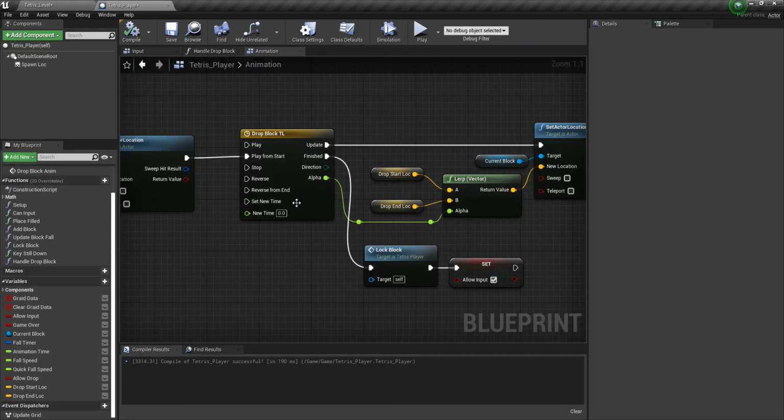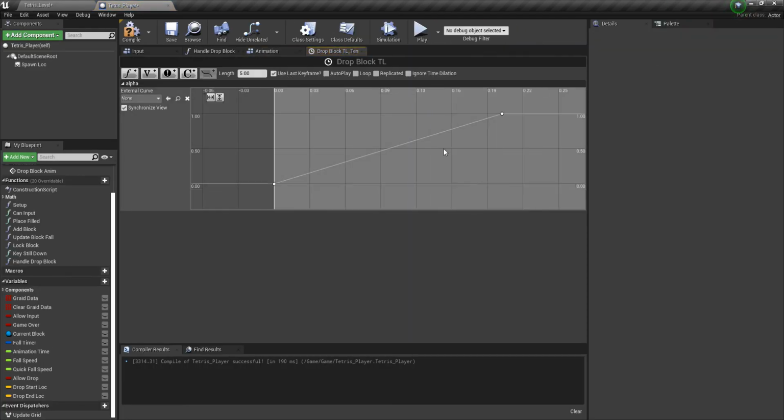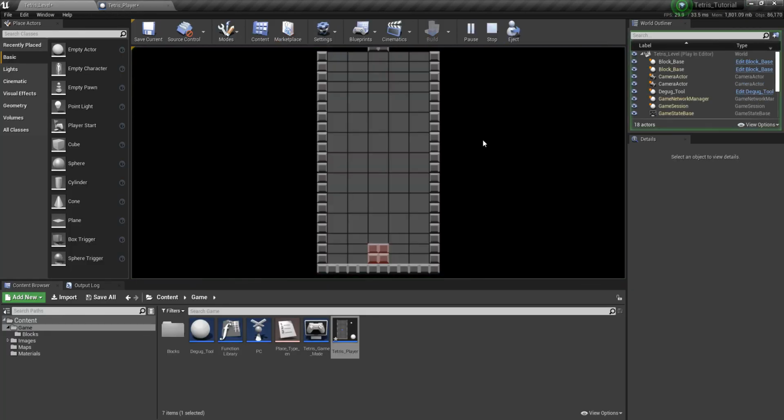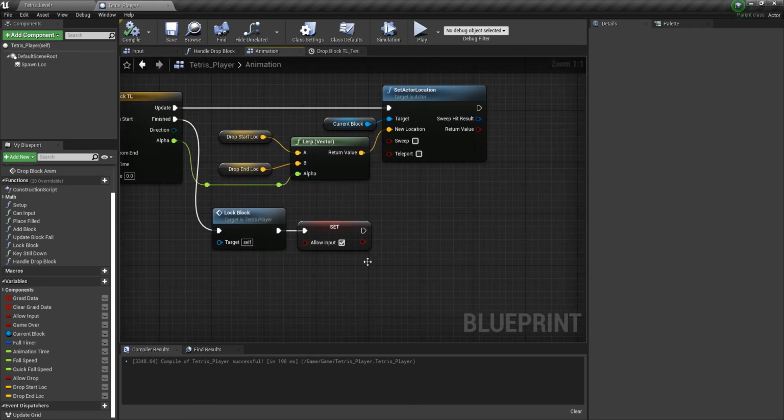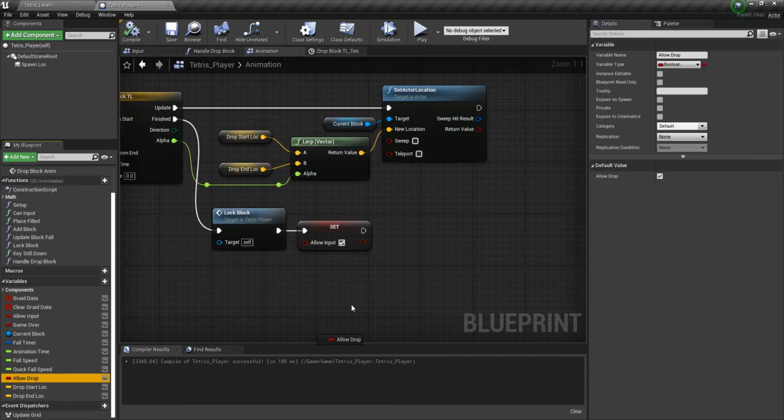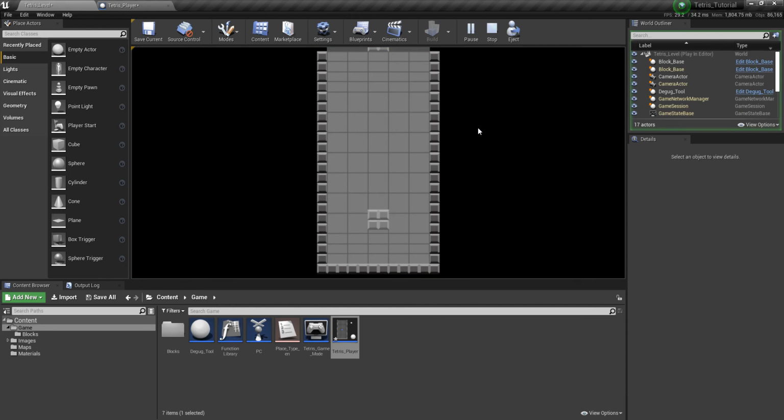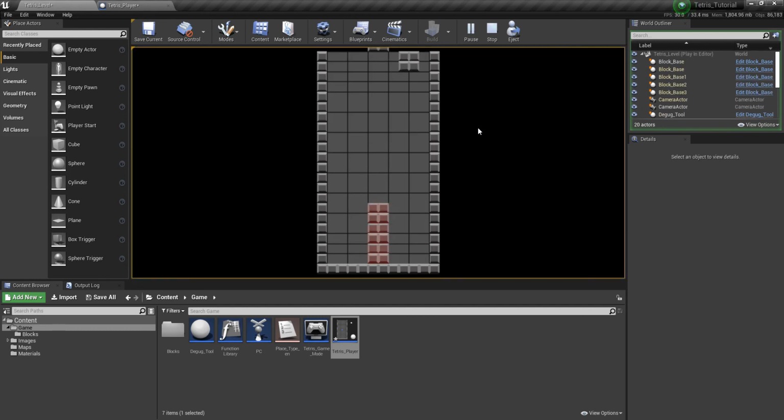Yeah, there it is. You need to go into use last keyframe, and just to be safe, I'm going to change the length to 0.2. You probably don't have to do that, but I always do that just to be safe. So this time if we do it, it'll lock it, and the next one will fall, and we can put it anywhere we want. Also after allow input, you need to also set allow drop to be true, otherwise it won't work. So now we can test it. We can keep pressing X, and the blocks will keep falling really quickly, and while it's falling, you can still move to the left and the right for some reason.